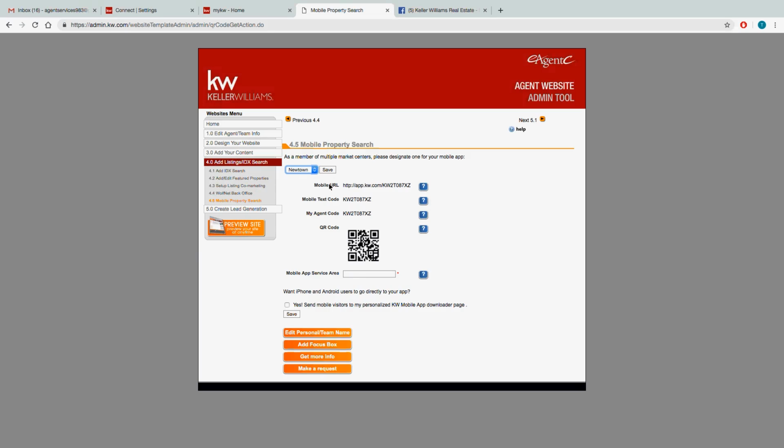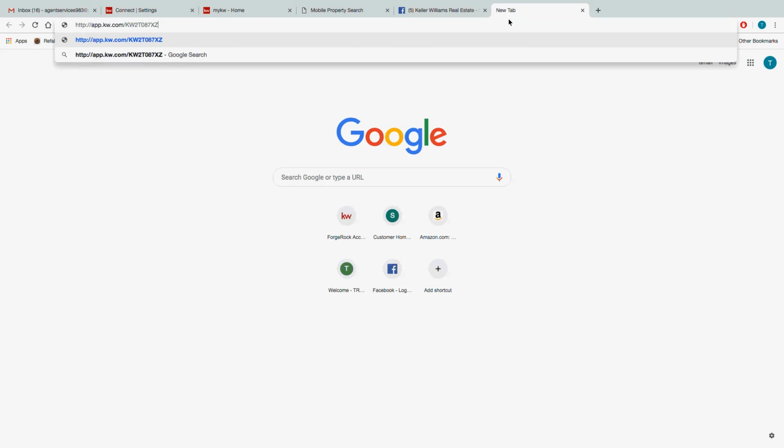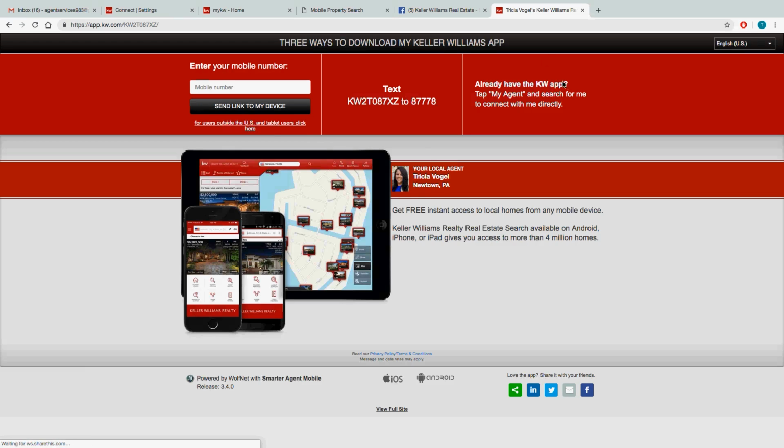Got it. And I'm going to copy and paste this so that you can see what it looks like and what exactly we're copying. So this mobile URL is, I forget what it's worded as, but the direct link to my mobile app, or personalized URL for my mobile app. Let me just open it up in a new tab so that you can see what that looks like. So this one's Trisha's. So yours is going to have your information.